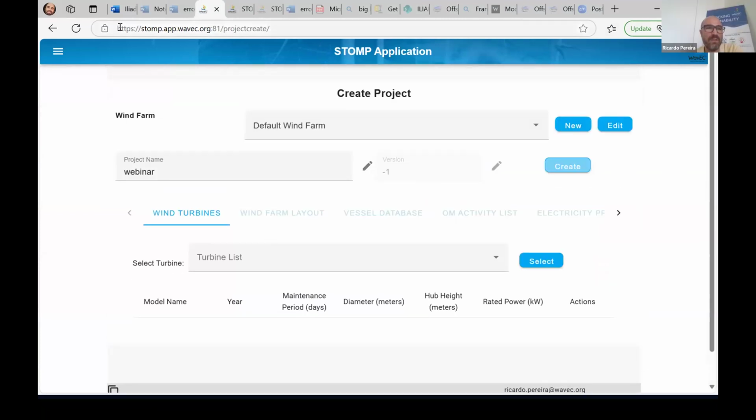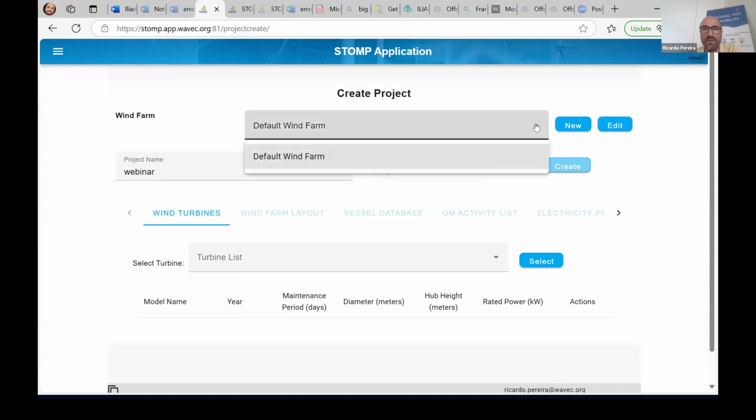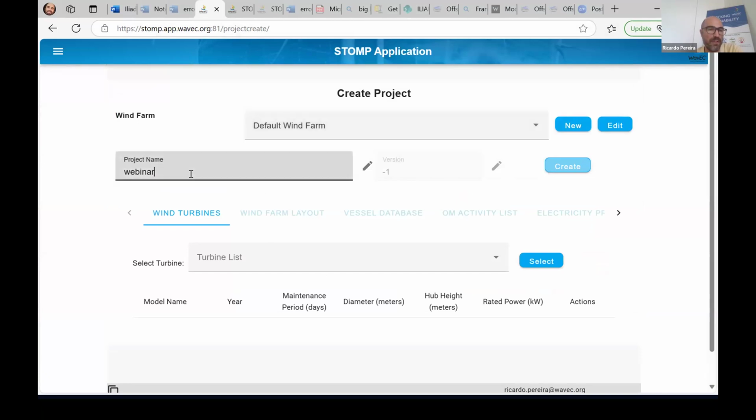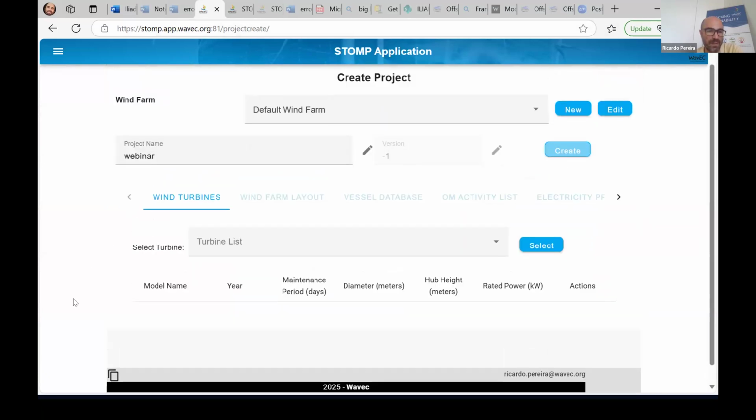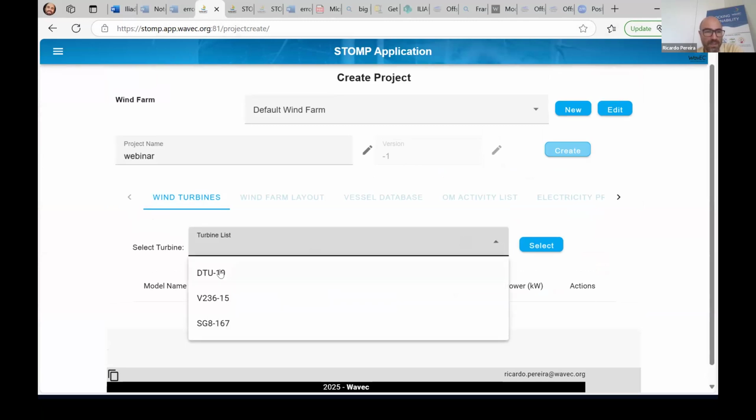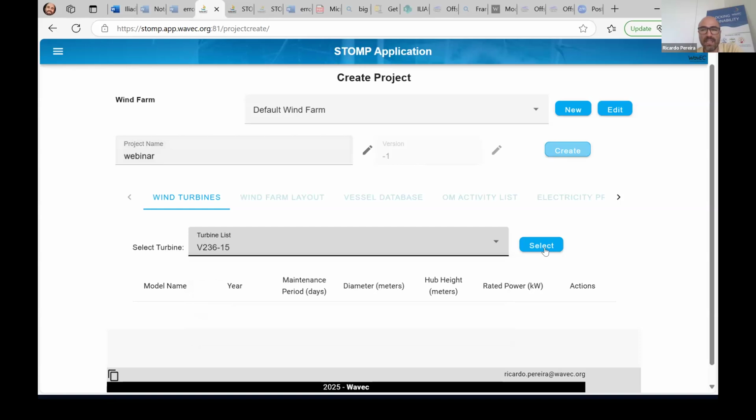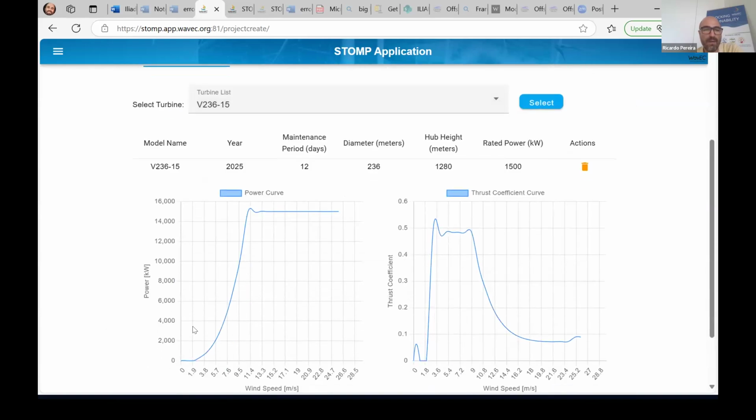Now I am on this link, stomp app wavec org. This is what you will get there. You can start a new wind farm or use an old one. Just pick a project name, and then you need to select a couple of things, namely the turbines. We currently have 3 turbine models to choose from: 10 megawatt, 15 megawatt, and 8 megawatt. This is Siemens, this is Vestas, and this is just a generic turbine. So I'll go with the Vestas one. Select, and then you can see the power curve and the thrust curve of the machine.